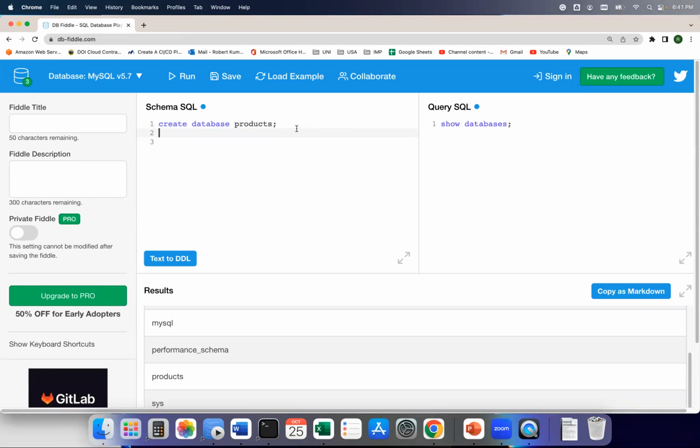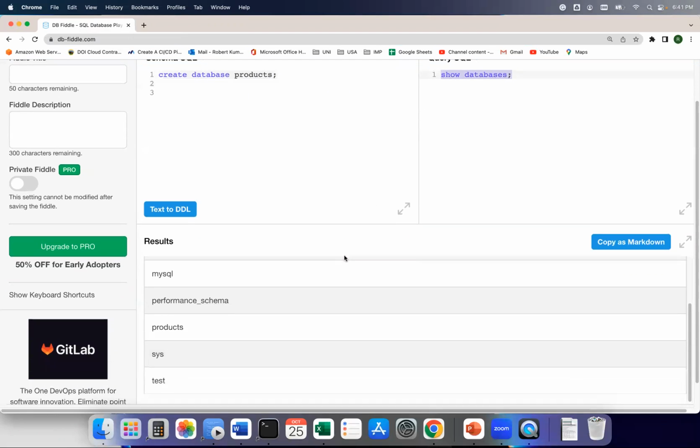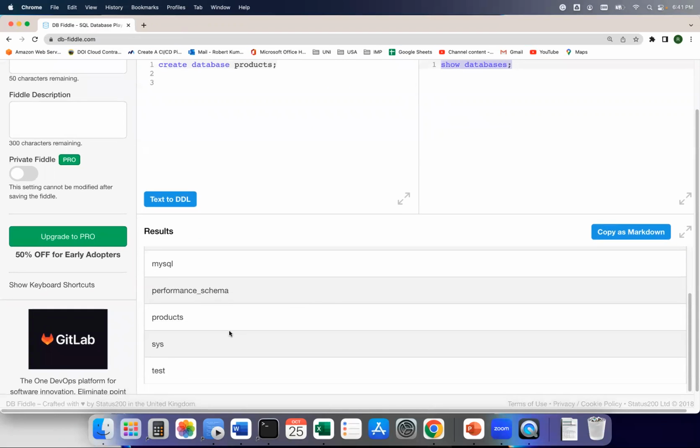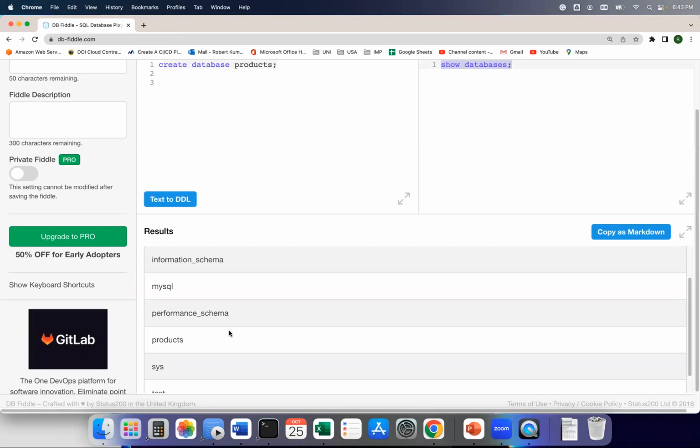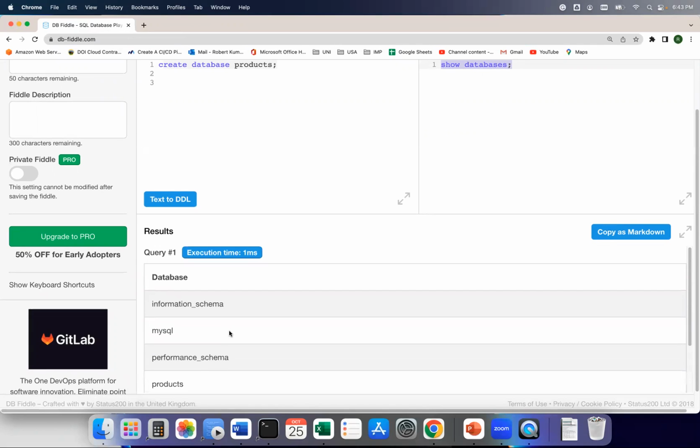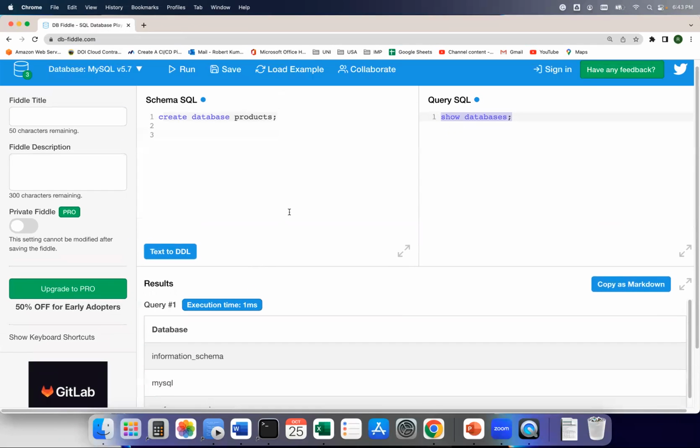So you see, I have created a database, and on the right side, I write code that shows me the databases on the server. And these are the databases on the server right now. I'm sure there are many, but this is what it's showing me. I don't have control over what it's showing me. All right, and okay, so that is that.